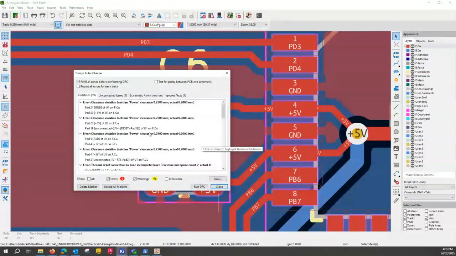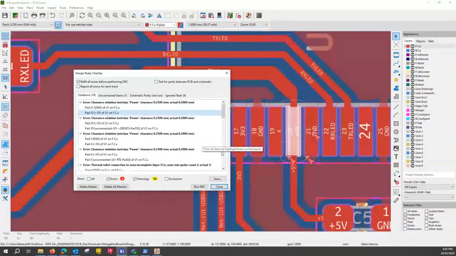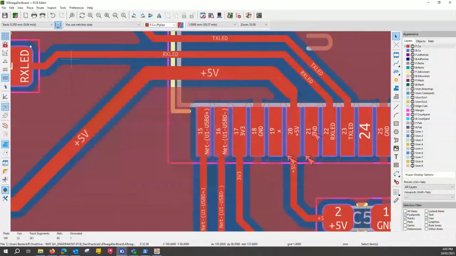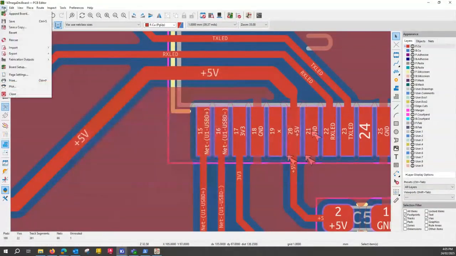Okay, actual is 0.2, so it still complains because 0.25 is still too much. We've got 0.2 millimeter clearance between those pads. So, okay, sorry guys, I'll close this. I'll go again and change it to 0.2.